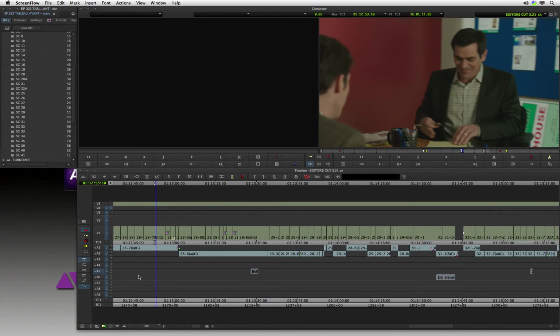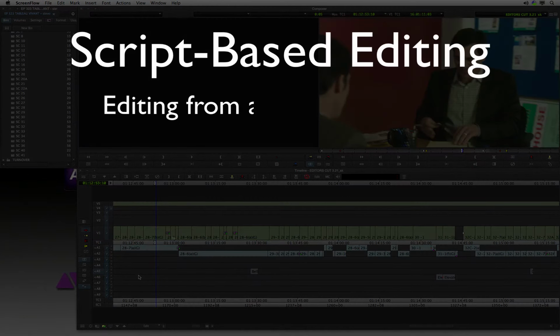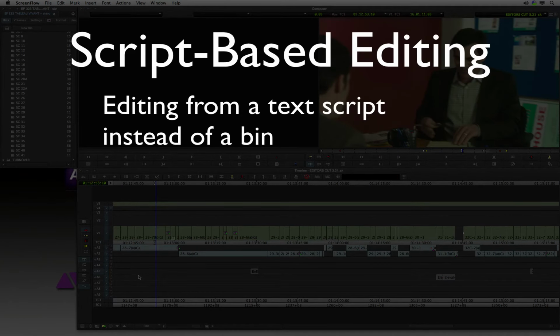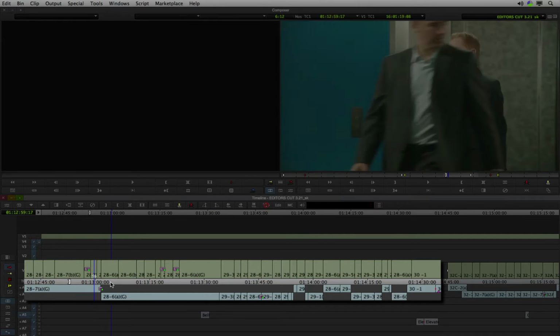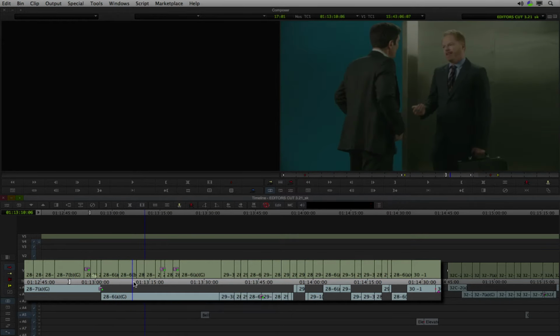For editors like Ryan, who cut scripted shows like Modern Family, script-based editing in the Avid offers a huge advantage over other nonlinear editing systems, and ScriptSync is an essential part of making it the editing model of choice among top editors of scripted content. Here we have scenes 28, 29, and 30, where Phil tries to tell Mitchell he's fired without creating a scene.